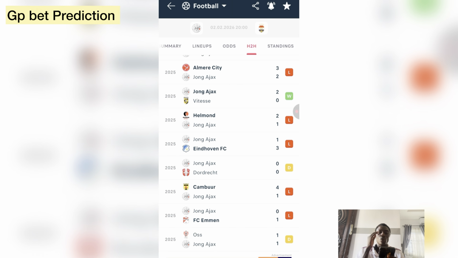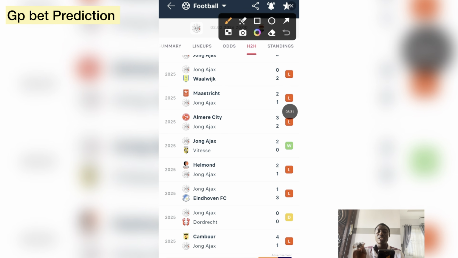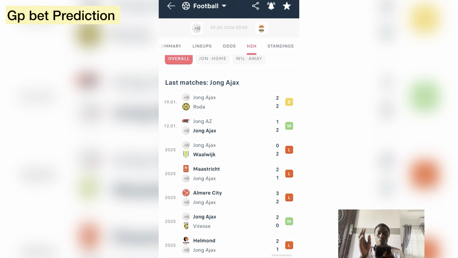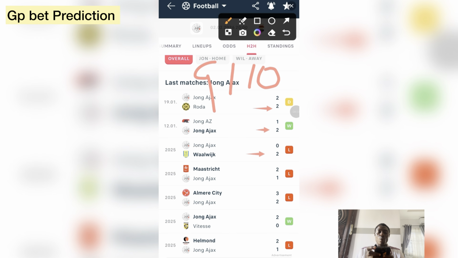So let's calculate how many games ended in over 1.5 goals. So this is how it works. Let's count. 1 2, this one did not end in over 1.5, so we remove that. So 1 2 3 4 5 6, 7, 8, 9. So you can see here for the home team, 9 out of 10 games ended in over 1.5 goals to be scored.